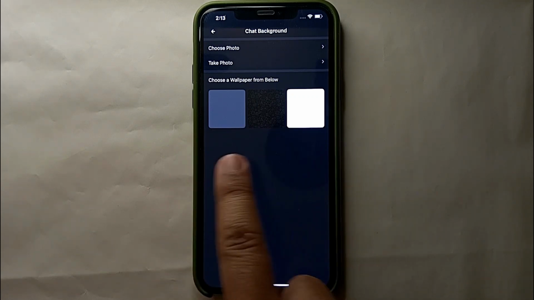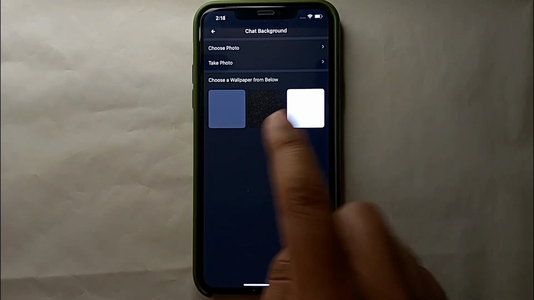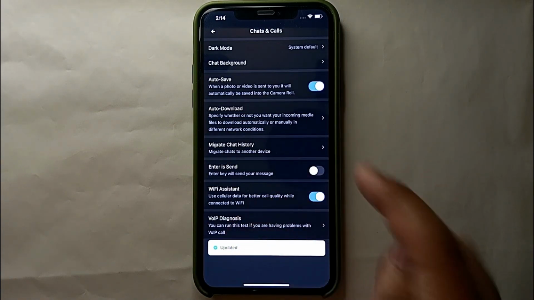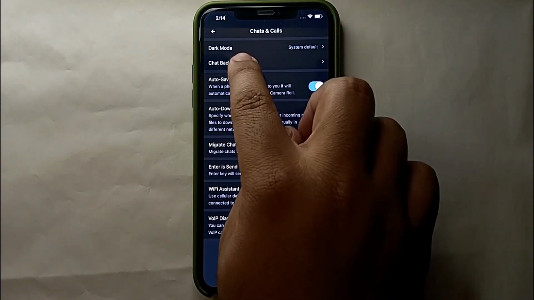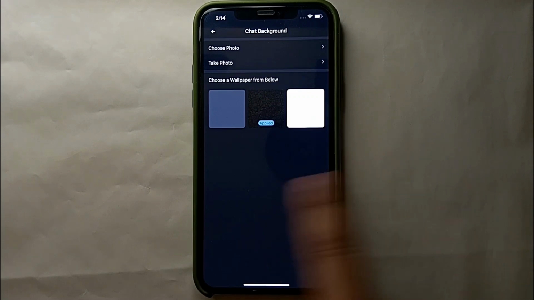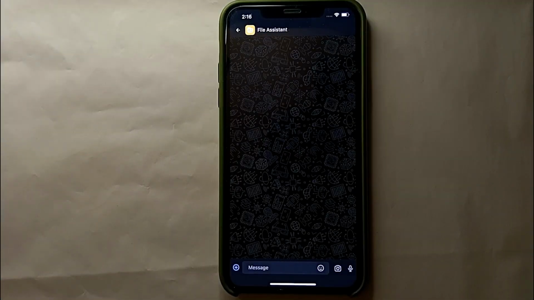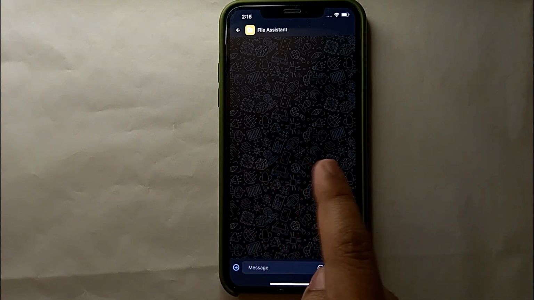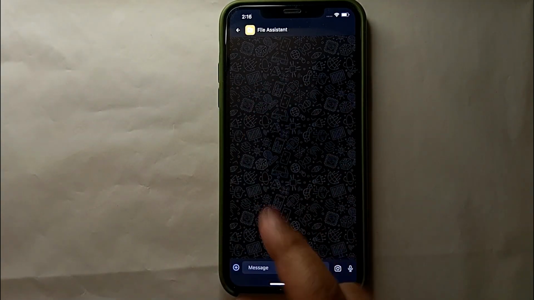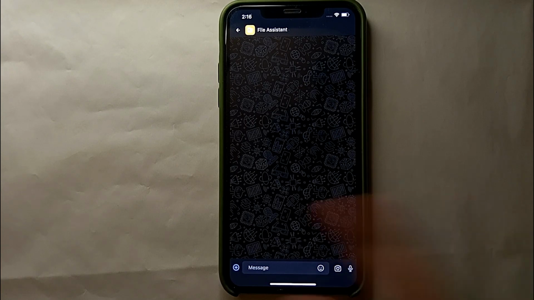Otherwise, we have these 3 default wallpapers. You can choose any one of these. You just have to simply click on it and it will get selected. Now we will go to a chat and we'll see how the uploaded wallpaper will look. So this was a wallpaper that we selected at the end and now it has been uploaded. That's how you can also upload yours.